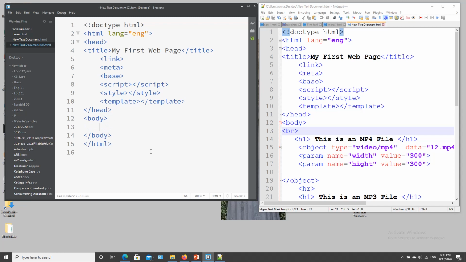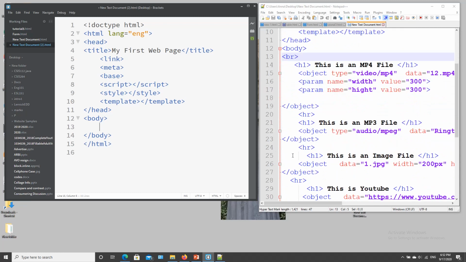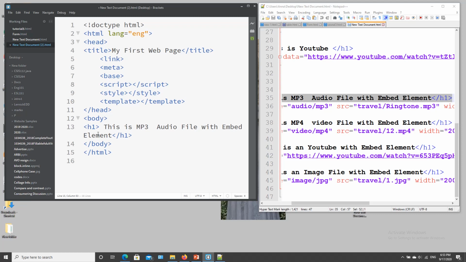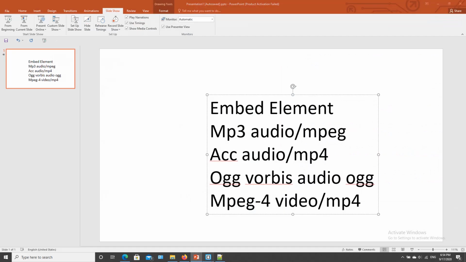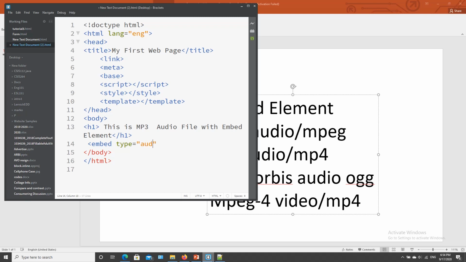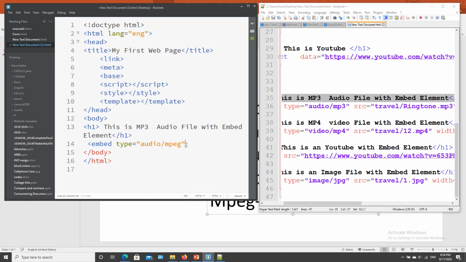Okay, inside the body I'm going to write H1. This is an MP3 audio file with Embed Element, and after that I'm going to write embed type. The content type or internet media type of the resource specified in the data attribute. What is the type? Here I told you. For MP3, audio/MPEG.